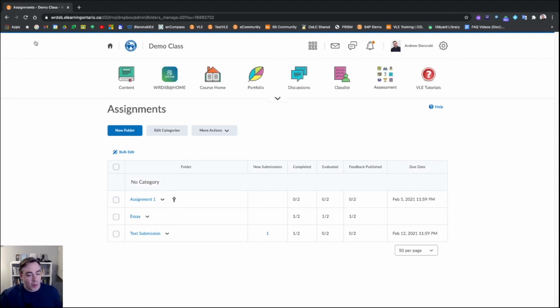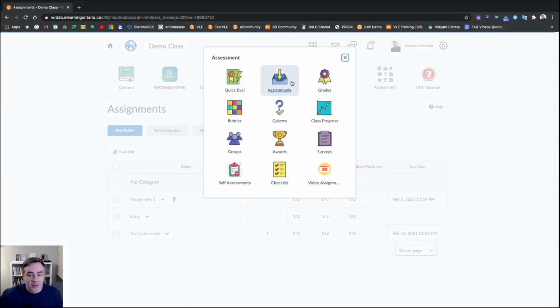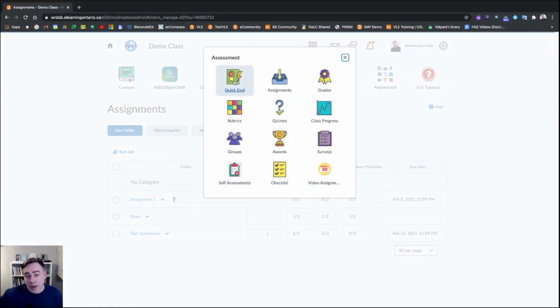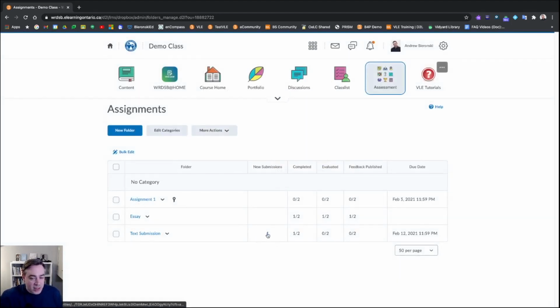Okay, so quick review. Via assessment and assignments, I'm brought to the dashboard. You can also go to Quick Eval for a different look and some customizations, and to narrow down to specific tasks, a specific assignment, overall class, or across all of your classes. But in the assignments folder here, I will see new submissions that are coming in. Completed tells me how many students in my class have submitted for that task. I can see if I've offered an evaluation or feedback to the students or not, and then whether I've published that or not along with the due date here.